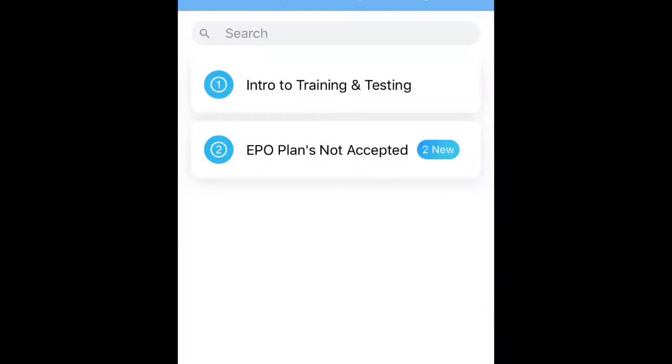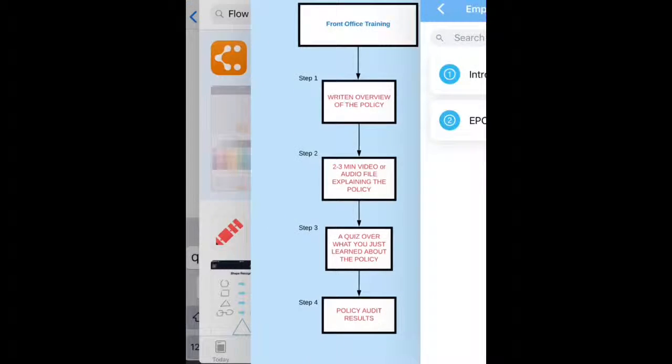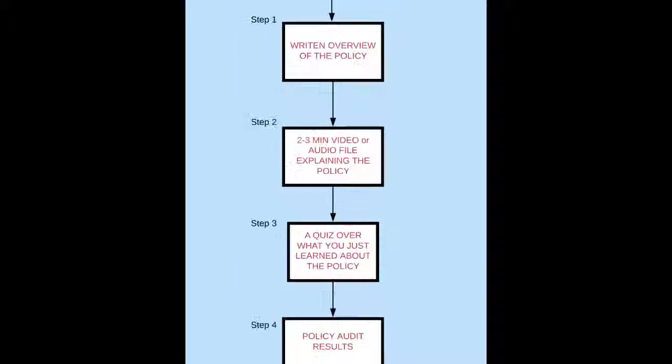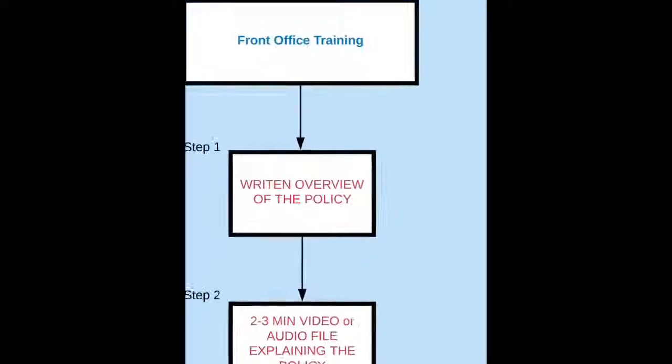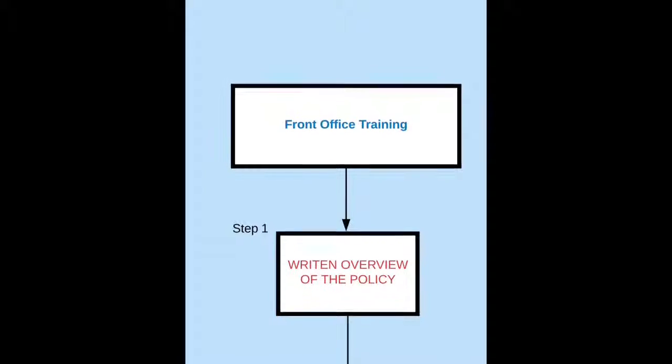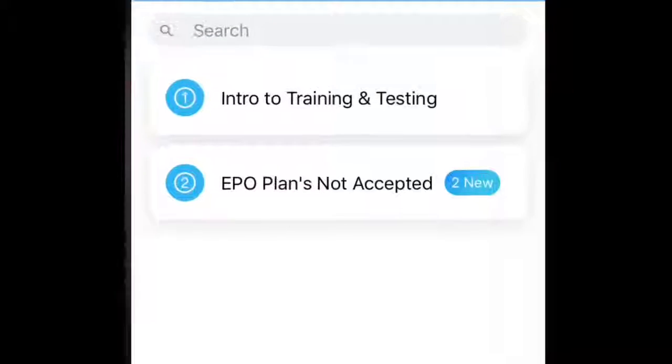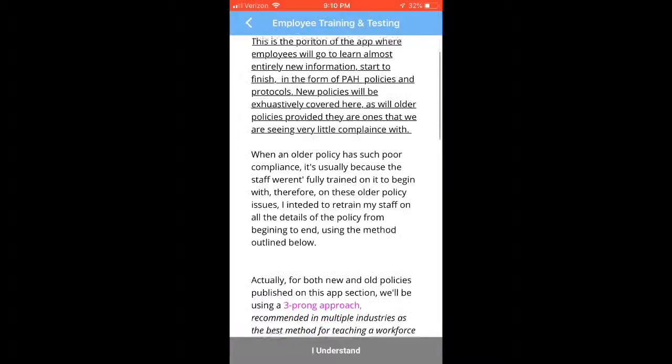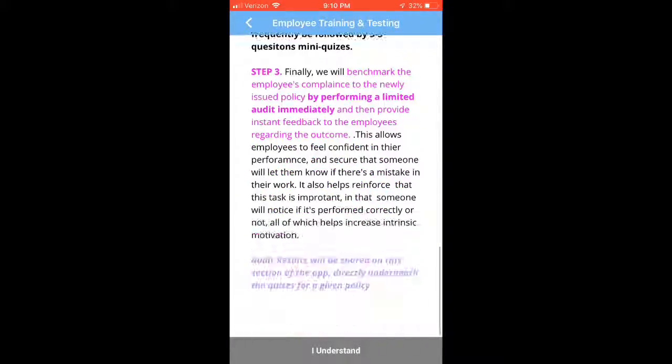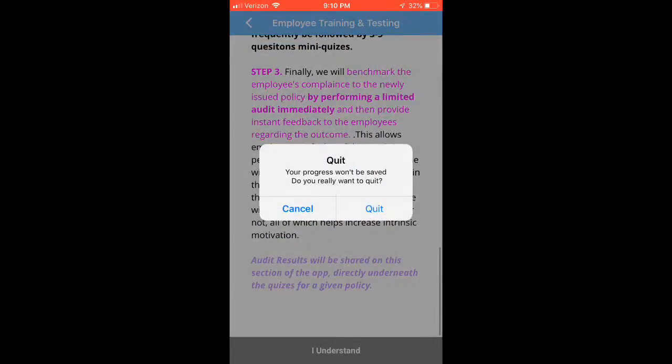Now, the process for all of these sections, no matter what the policy is about, is going to be the same. It's going to follow a specific order. This is an example. So on step 1, you're going to have a written overview of the policy, which you can see in our example we have right here. This is a written overview of how this portion of the app is going to work.